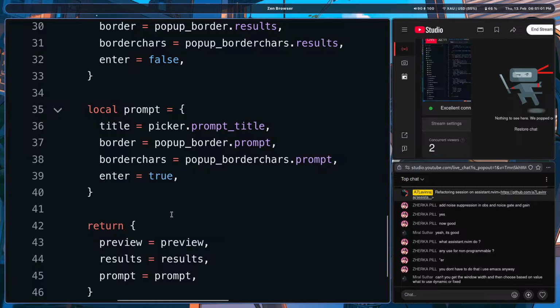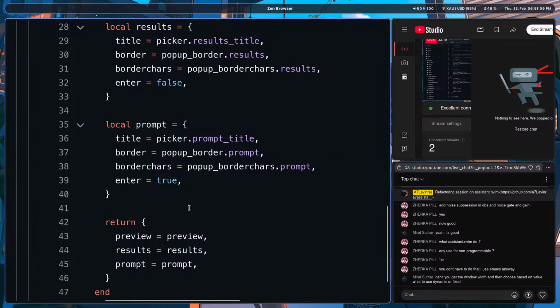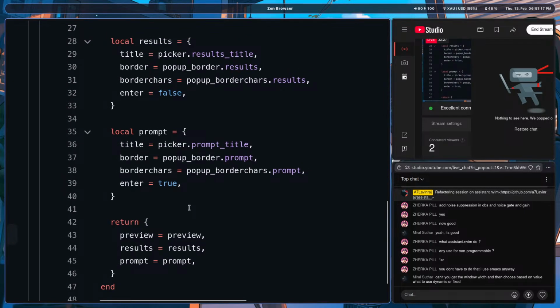I mean, prompt is the one which has fixed height. I think your telescope has fixed height of 1, because input should have height 1. So let's see.